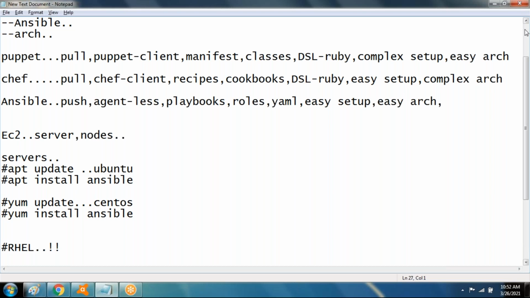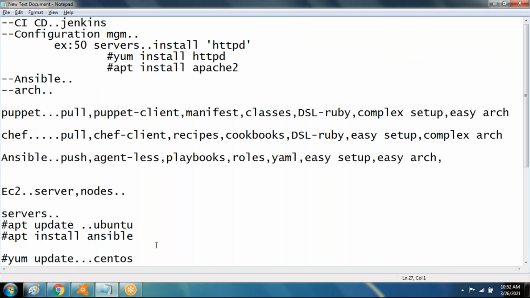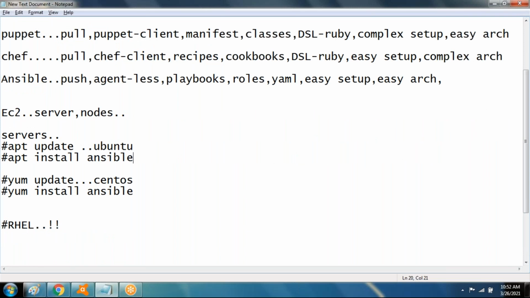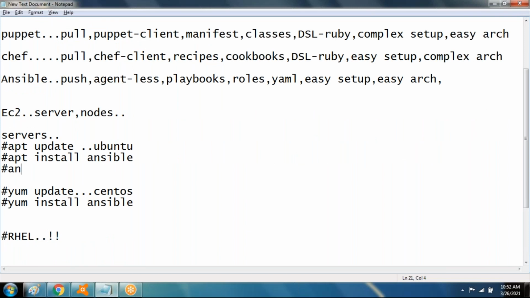Any questions, anyone? Today you just need to have your server setup ready. You can do it on Ubuntu or CentOS. For confirmation, once you have the server setup ready, run this command: ansible --version. If you're able to get the version, Ansible is successfully installed.